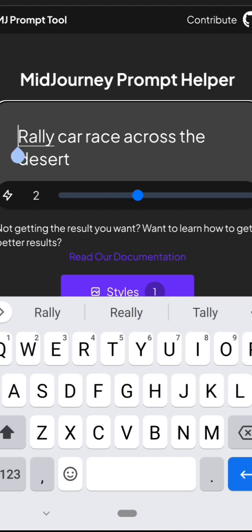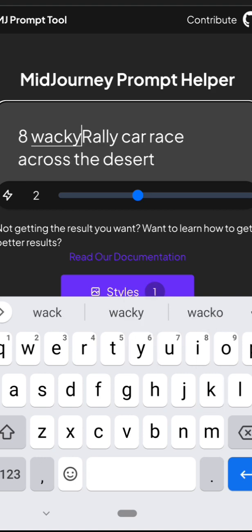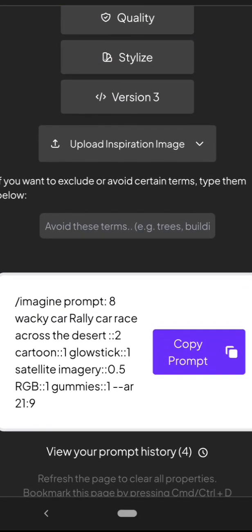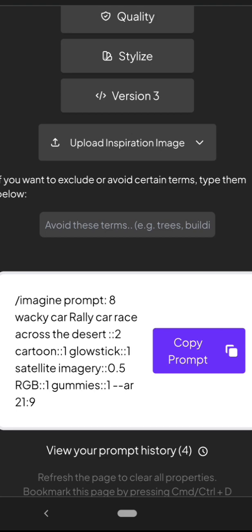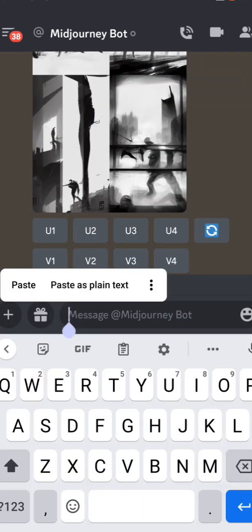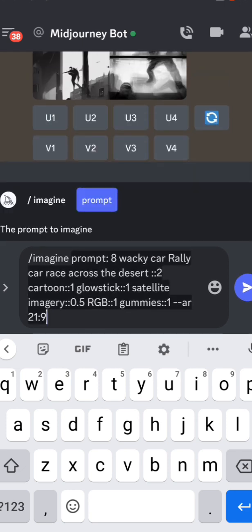And let's get more specific. 8 wacky car rally car race across the desert. Because I'm a huge fan of Hanna-Barbera, why not? Let's see how this goes. Hit copy prompt, the Midjourney bot, and we're just going to hit copy and paste. Imagine prompt, and let's see how we go.